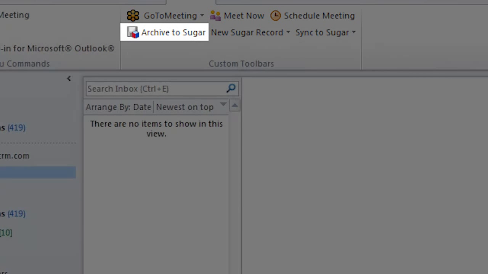The Archive to Sugar button allows you to archive selected email to your desired records. The New Sugar record allows you to create a new record associated with the email. And the Sync to Sugar gives you the ability to synchronize your contacts, calendar, and tasks with Sugar.